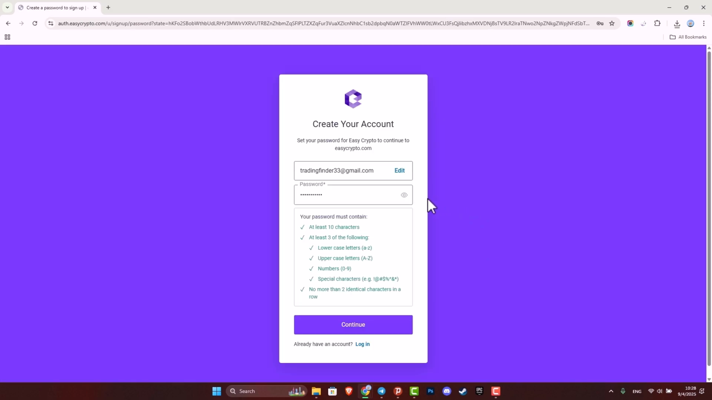Choose a password for your account, which I recommend you to use uppercase letters, lowercase letters, numbers, and symbols, plus minimum 10 characters or more. After entering the password, click on continue.